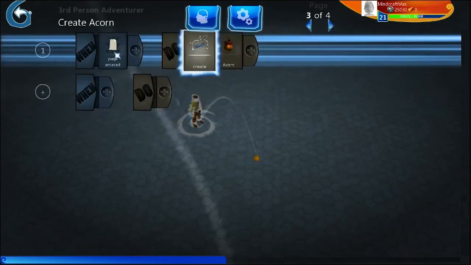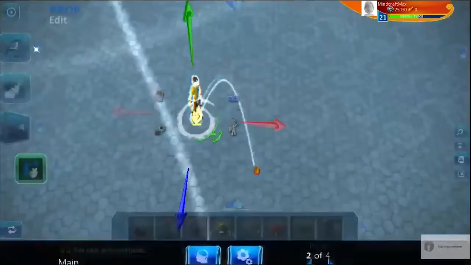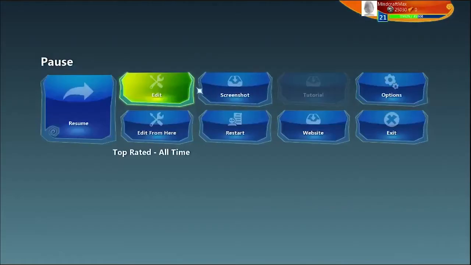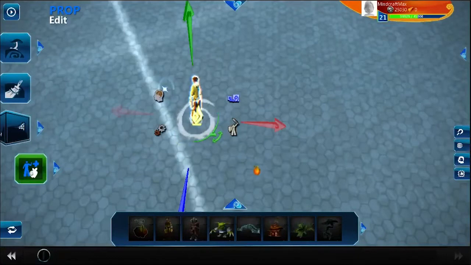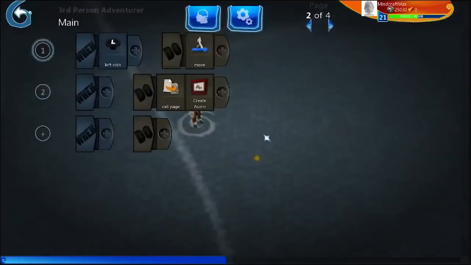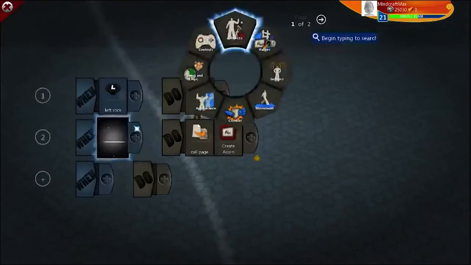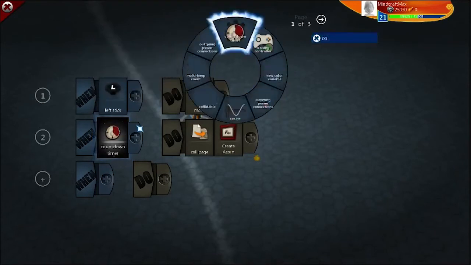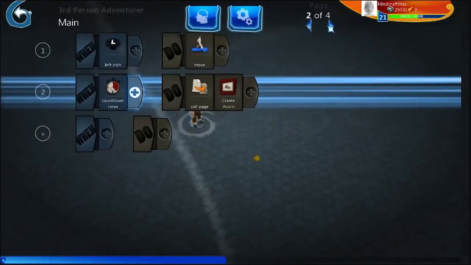So let's try it. When page enter create acorn, and I'm calling the page. Let's see if it creates one. You can see it creates only one acorn, although I'm calling the page repeatedly. But now, if I call the page and there is a gap of at least one frame between each call page, then the page entered will run.